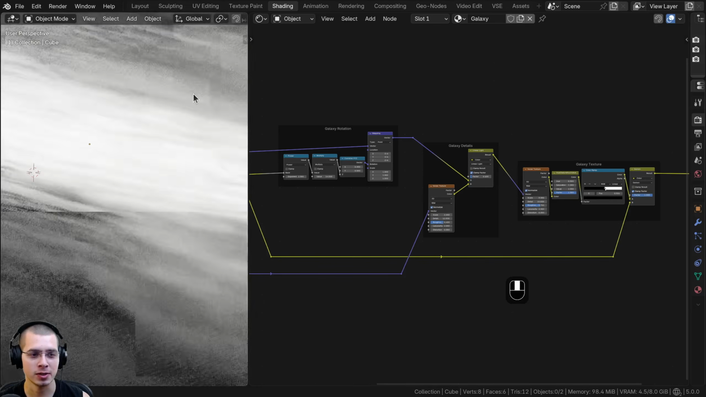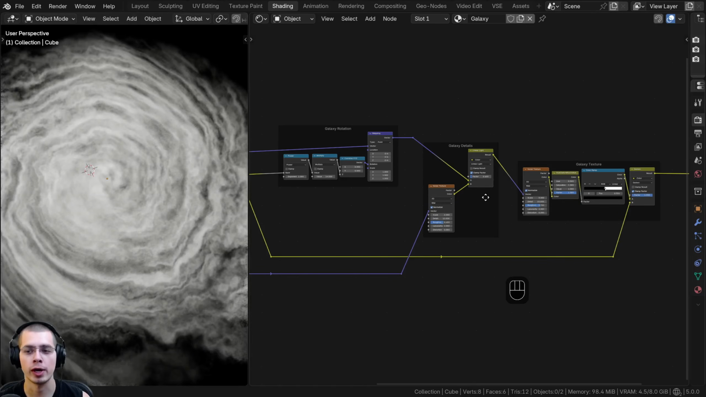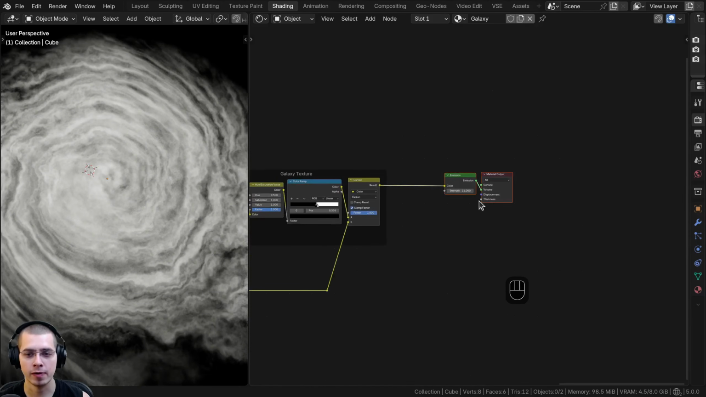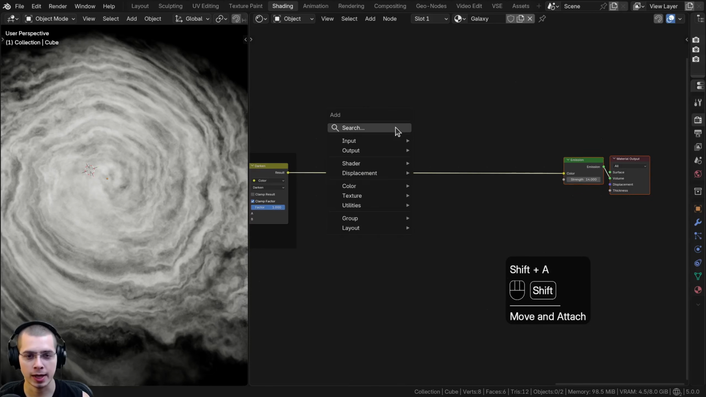Alright, so the galaxy is starting to look really cool. It has lots of details. You can kind of move through here to kind of see the galaxy. So it looks really cool, but it's all just white. So I want to add colors to it. So let's go to the very end, and I'm going to drag the emission and material output back so we have more space here. And we're going to create the galaxy colors.